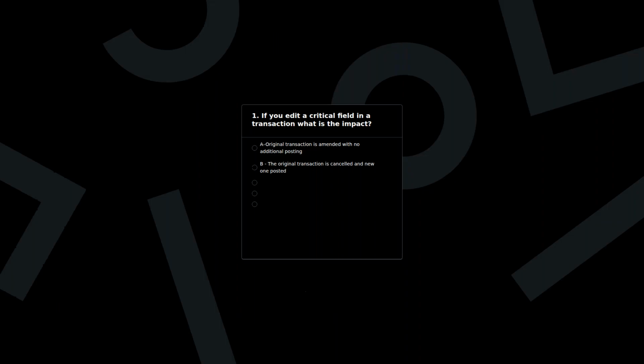If you're not sure, you've got a 50-50 chance anyway. So take an educated guess. Which do you think it would be? Is it the original transaction is amended with no additional posting, or is it the original transaction is cancelled and a new one posted?